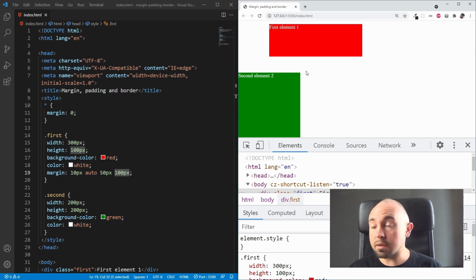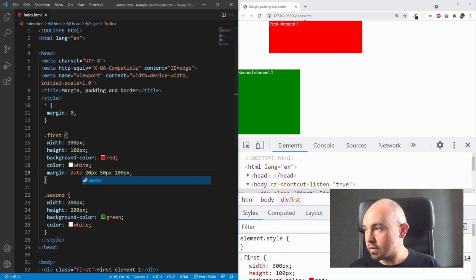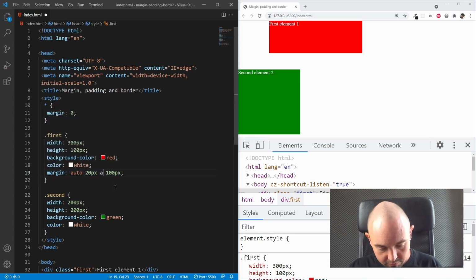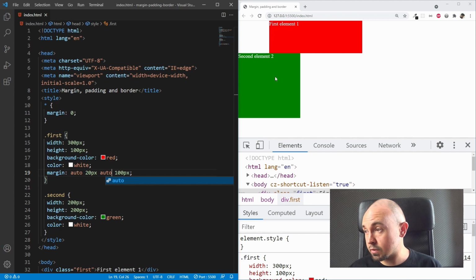It doesn't work with the margin top and margin bottom, so we can't use it this way. Like for example, making margin top auto. We can see the margin is 0 right now. It doesn't work with the margin bottom as well, as you can see on your screen. But it works with margin left and margin right.